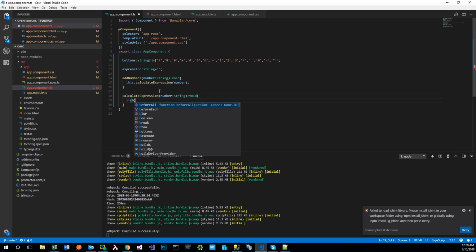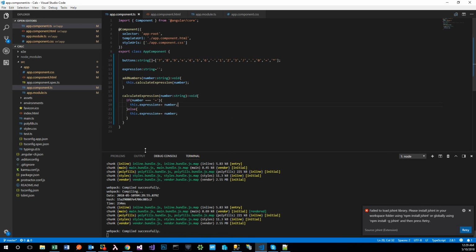So now we want to say if number equals, and that's 3 equal signs. Please note that. That's safer than your typical 2, so you should use that. And then we want to say else this. Alright, so now we can go ahead and do that. Oh, that's not what we wanted. We want to say expression equals eval and then expression.